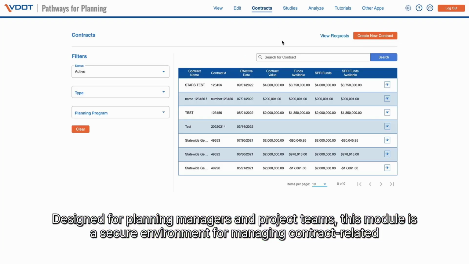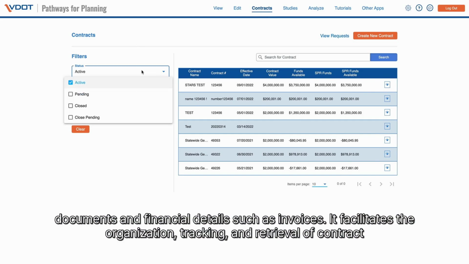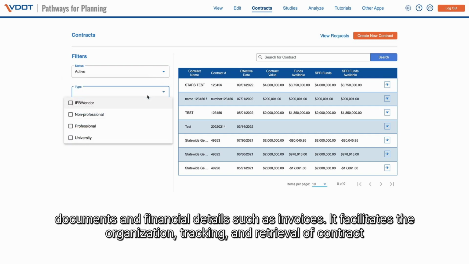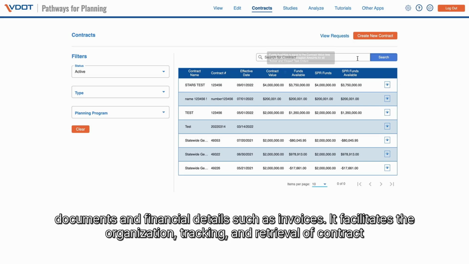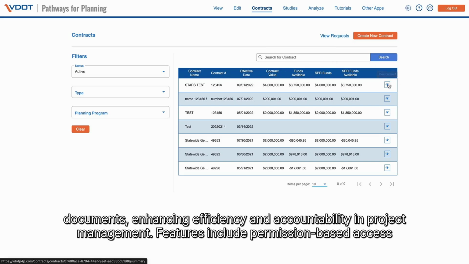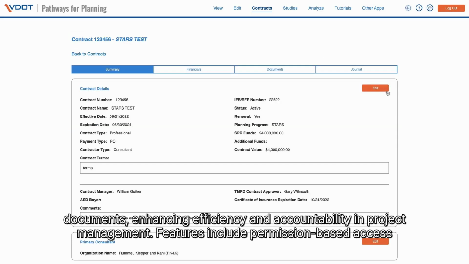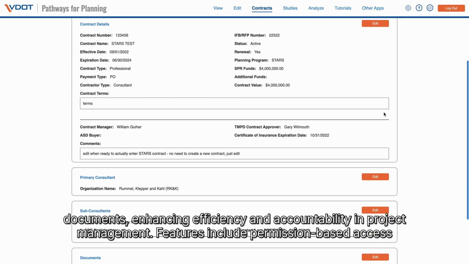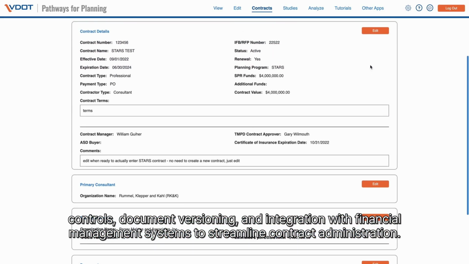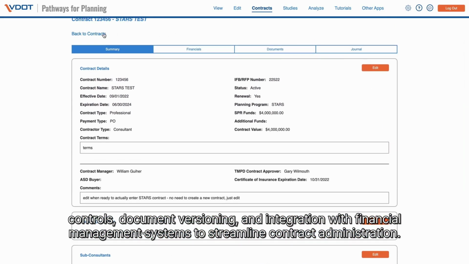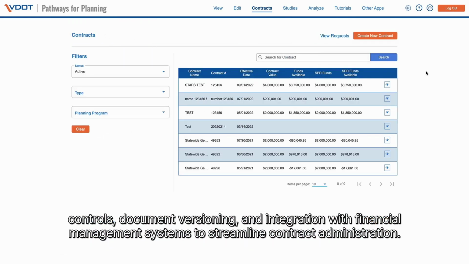Thirdly, the Contracts module. Designed for planning managers and project teams, this module is a secure environment for managing contract-related documents and financial details such as invoices. It facilitates the organization, tracking, and retrieval of contract documents, enhancing efficiency and accountability in project management. Features include permission-based access controls, document versioning, and integration with financial management systems to streamline contract administration.